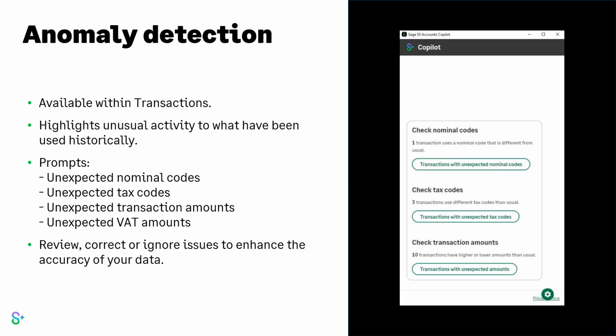But this one, the Copilot Insight, is going to try and identify based around your historical information. It'll try and identify transactions where it's a bit unusual that you've used a certain nominal code for that type of transaction, that you've used a specific tax code, or the transaction amount, so the VAT amount. Again, a bit unusual. Now, these transactions may just be one-offs, which is why they're unusual. You know, capital expenditure, for instance.